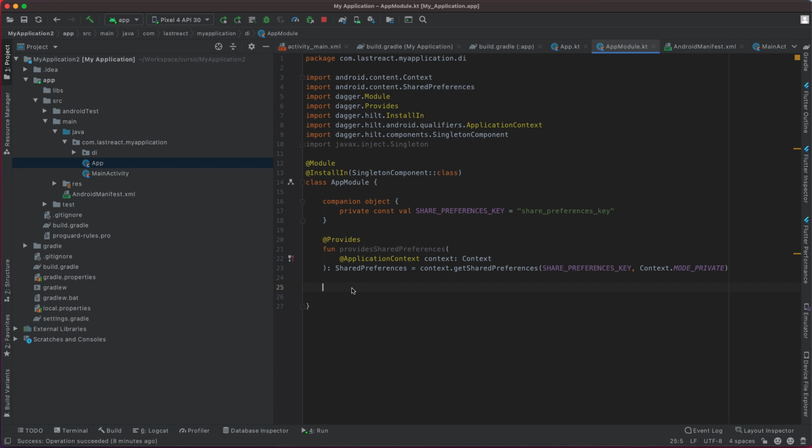But this is not all. What we want to do is create one share preferences util, so we can inject the share preferences in our share preferences util, and everything we want to do, like save values and get values, will be there straight away. So let's do that.